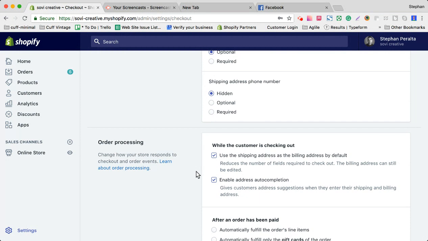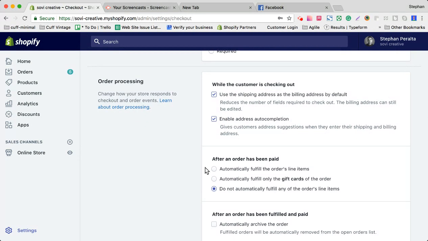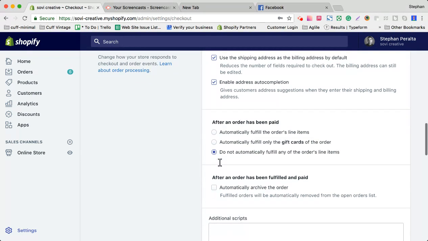And then we kind of get into our order processing. So for this portion, we can allow whether we want our customer's shipping address as the billing address by default. We can enable address auto-completion. So when someone starts typing in their address, the Google autocomplete widget can already give them lists of existing addresses just for a better checkout experience. Then you can also ensure that once the order is paid, you can allow your customers to fulfill with a gift card and so on from there.